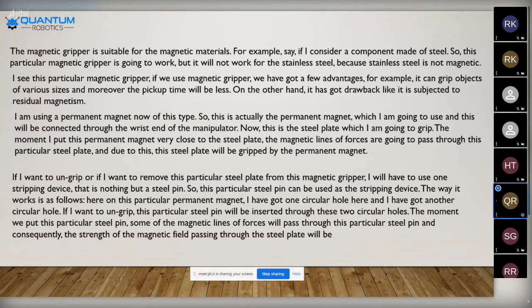Yes, it will not work for the stainless steel. Why? The steel is coated, but it is not exactly steel, because stainless steel is not magnetic.